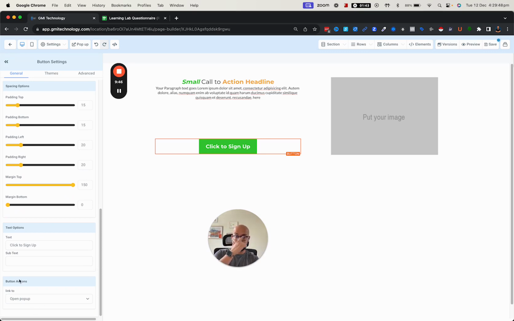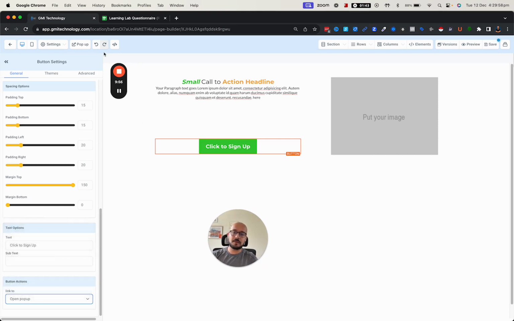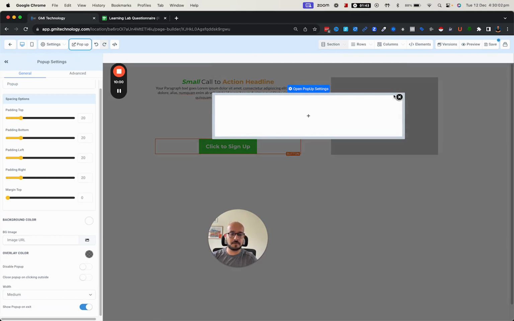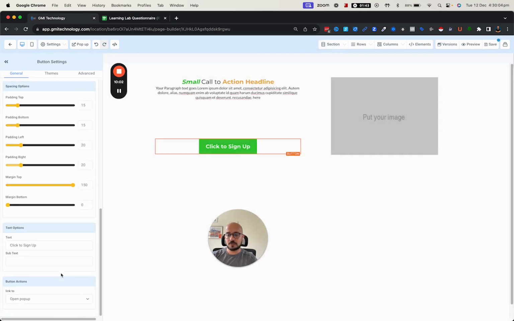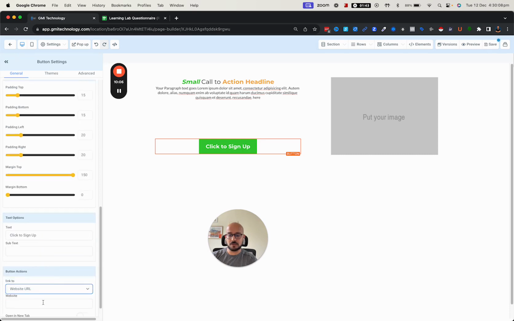The first thing that we're going to talk about is the action. Down at the bottom left, you have the button action. You have open, pop-up, website URL, hide element, scrolling, and all of that. Pop-up opens up this thing. If you look at top left, click on pop-up. This is your pop-up. Website URL, obviously, when you click on and change the website URL, just put your website URL in here.